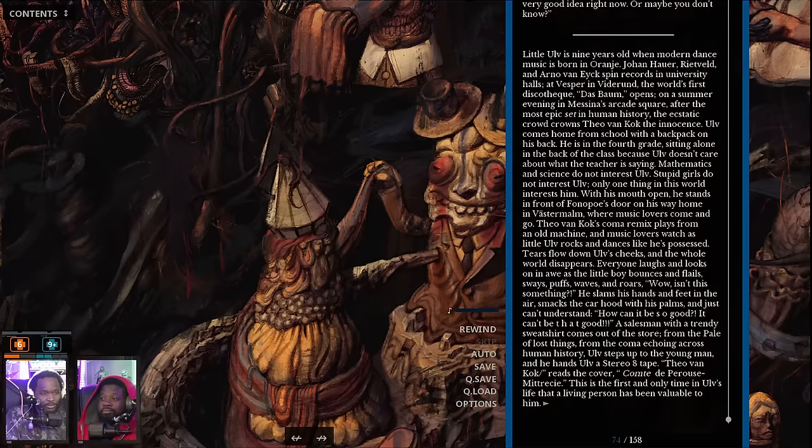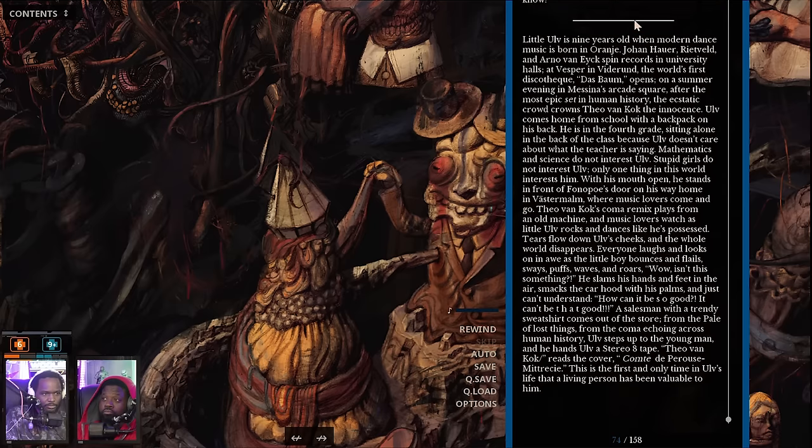A salesman with a trendy sweatshirt comes out of the store, from the pale of lost things. From the coma echoing across human history, Ulf steps up to the young man, and he hands Ulf a Stereo 8 tape. Theo van Gogh reads the cover. Comte de Perus Maîtresse. This is the first and only time in Ulf's life that a living person has been valuable to him.